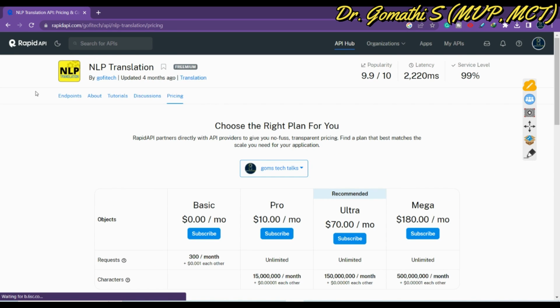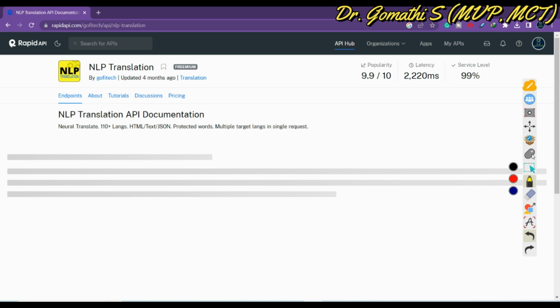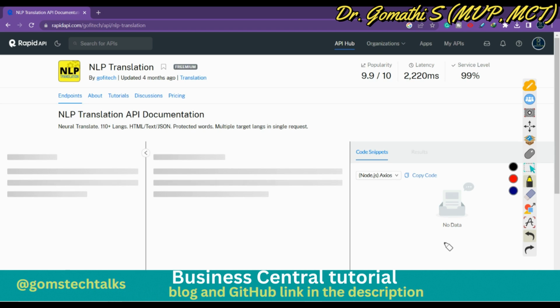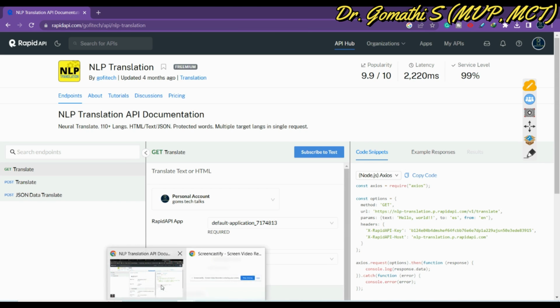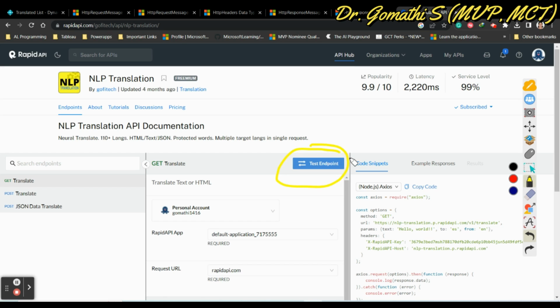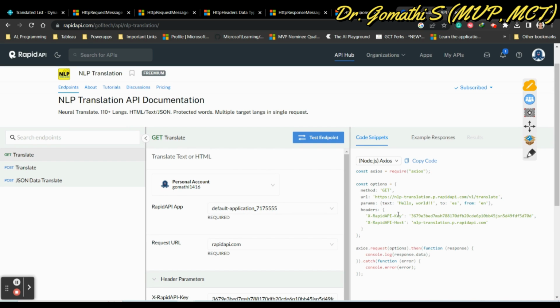So you can see the difference. Before I have subscribed, I haven't subscribed from this account, because this is not the account which I have connected with BC. Before you subscribe, you can see a button called subscribe to test. But after subscribing, if you open it to test, you can see this message, test endpoint. Only then can you access this particular thing. Now I'll show you where you can get the API key. From here you can get the API key, and this is the X-RapidAPI-Host. These two things are required, and I have to access this URL in order to get the data.